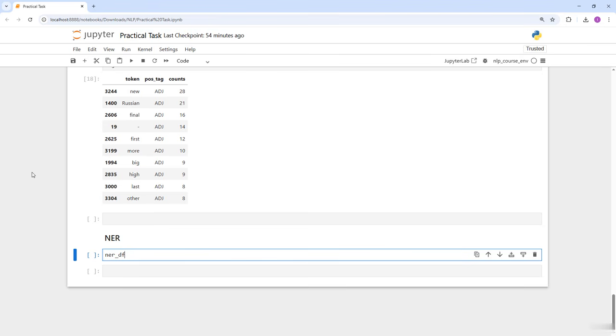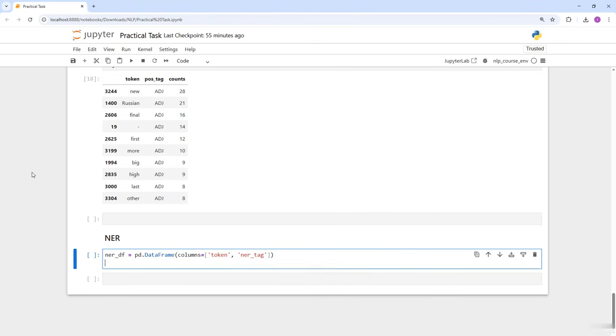Now let's move on to named entity recognition, or NER. The process is very similar to what we did for part of speech tagging. First, we create a new data frame called NERDF, which will hold each token and its associated named entity tag. Things like person, organization, or GPE for geopolitical entity. We initialize it with two columns, one for the token and one for the NER tag.